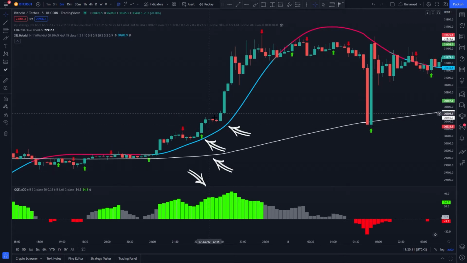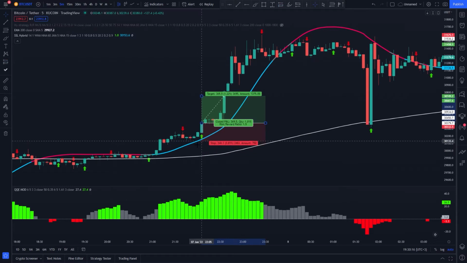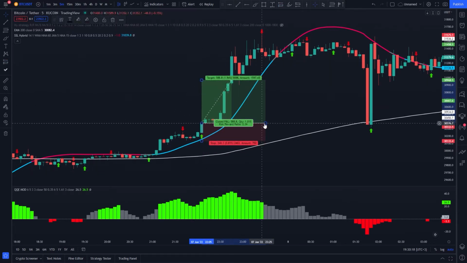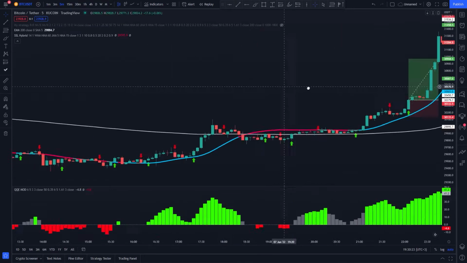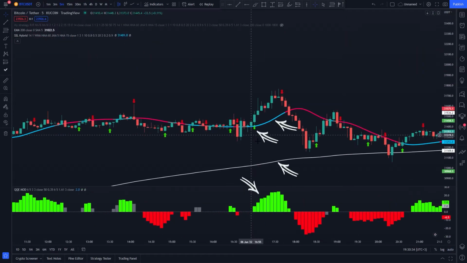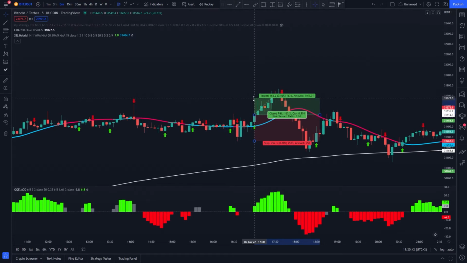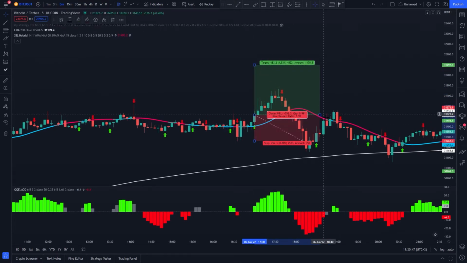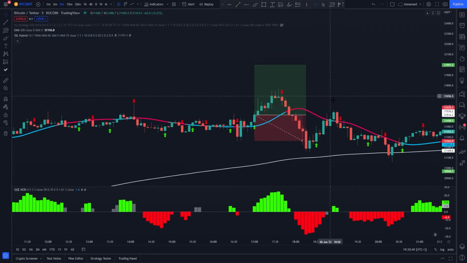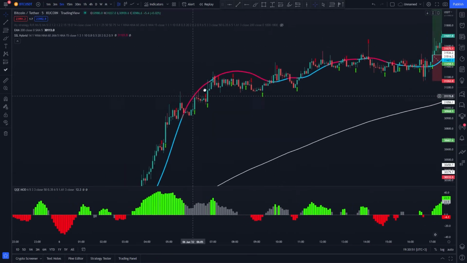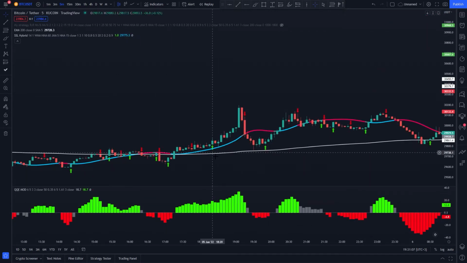Here all conditions fulfilled. We can take a long position. And the same here. It was a lost trade, as I told you there's no strategy that works 100%. Also here. Here all conditions fulfilled.